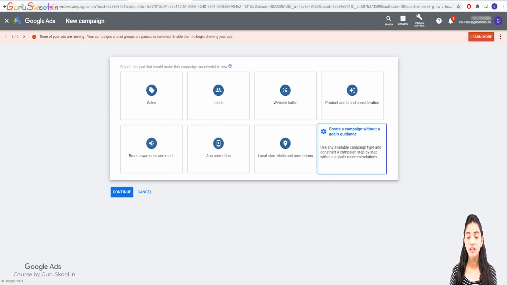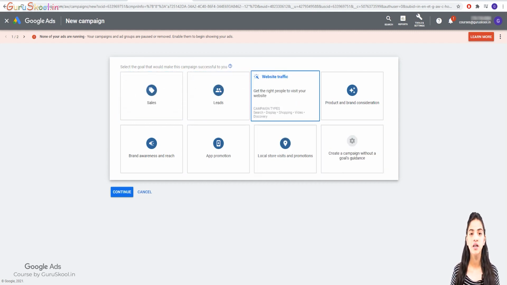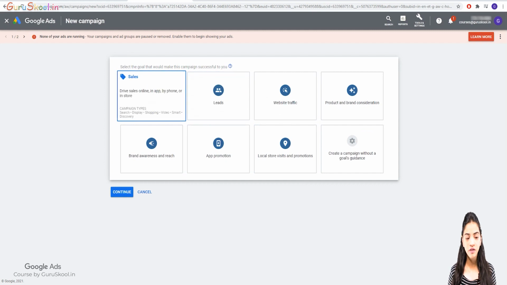And now the 8th option is going to be create a campaign without a goals guidance. Of course, if you remember, we have been clicking on this, create a campaign without a goals guidance, and similarly we are going to do this. Why aren't we choosing sales, leads, website traffic? Because if I choose any of these, it would change the settings of the form, which I really don't want to do right now.